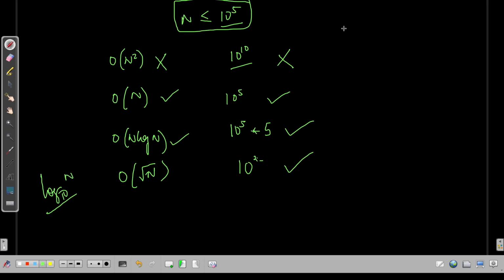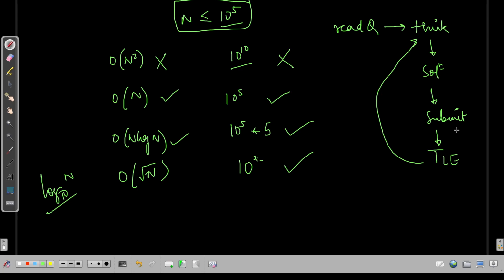Okay, how we do it is, we read the question, then we think, we get the solution, then we submit. Then let's say the complexity was too much, you get a TLE, and then you think again for a better solution which will not give you TLE.